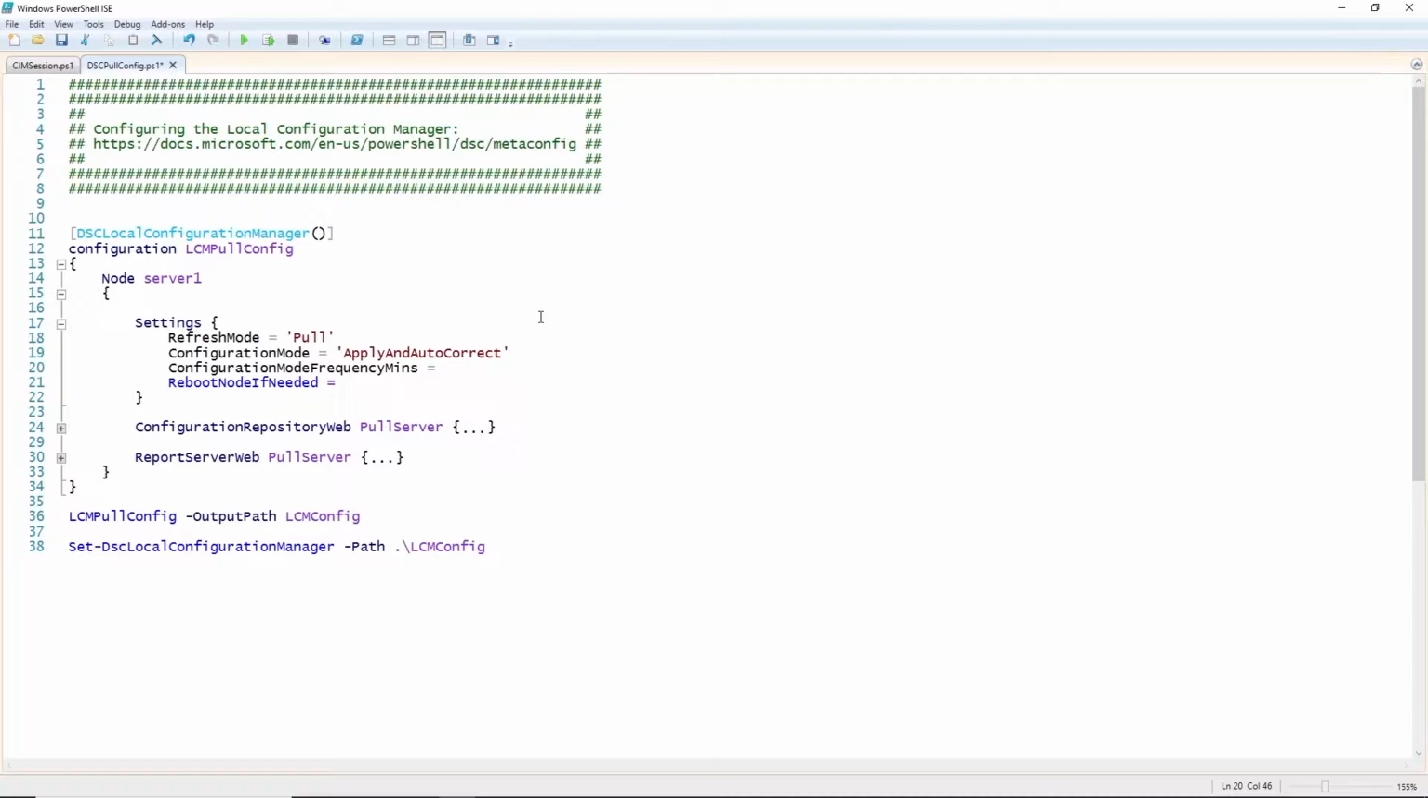For configuration mode frequency minutes, the default value is 15 minutes. I'm going to bump that up to 30, so that DSC will check the configuration every 30 minutes. And finally, for reboot node if needed, the default value is false, but I'm going to set that to true. That means that if any of the resources being configured required a reboot, DSC will reboot the node.